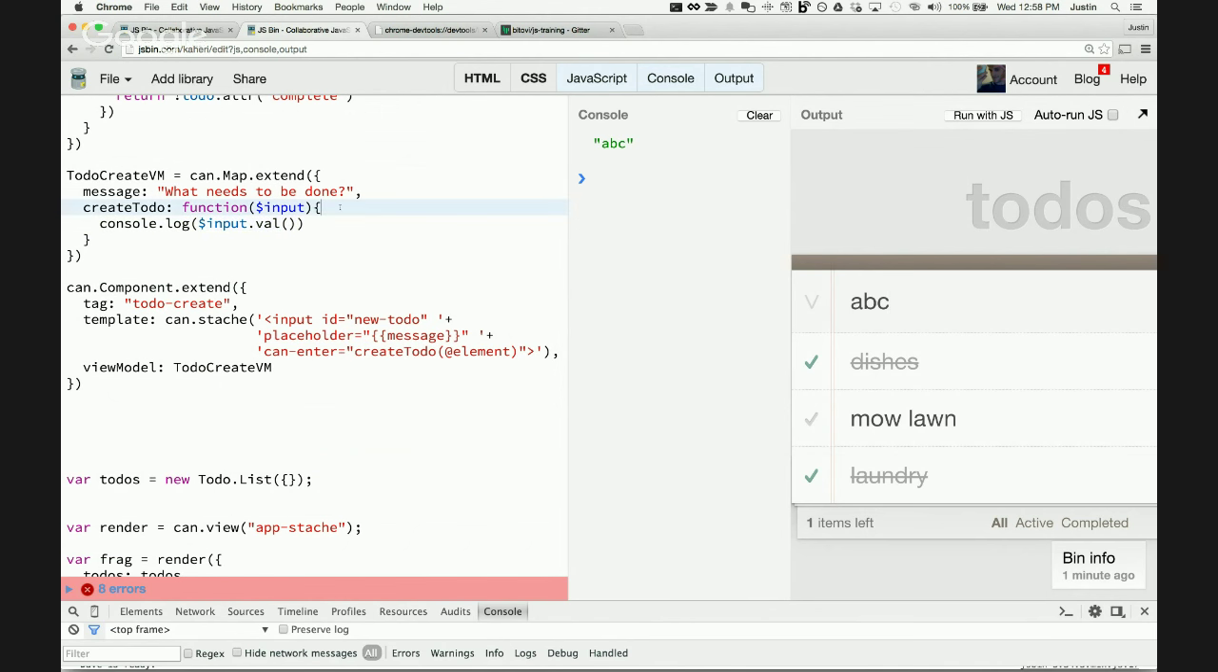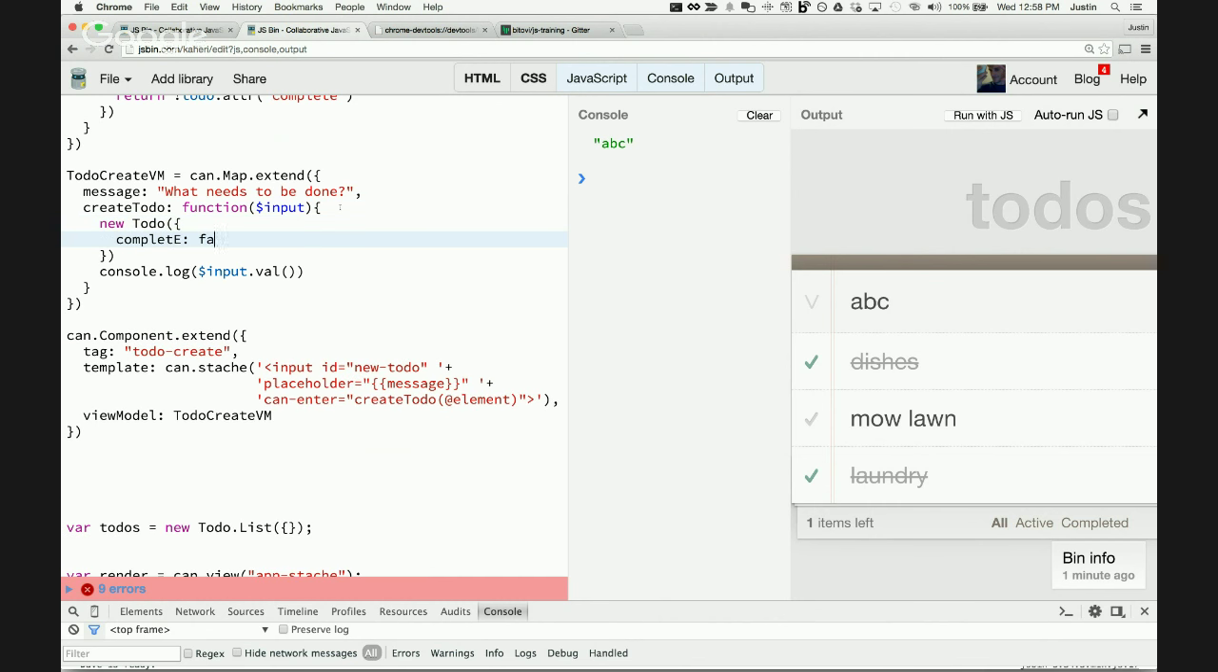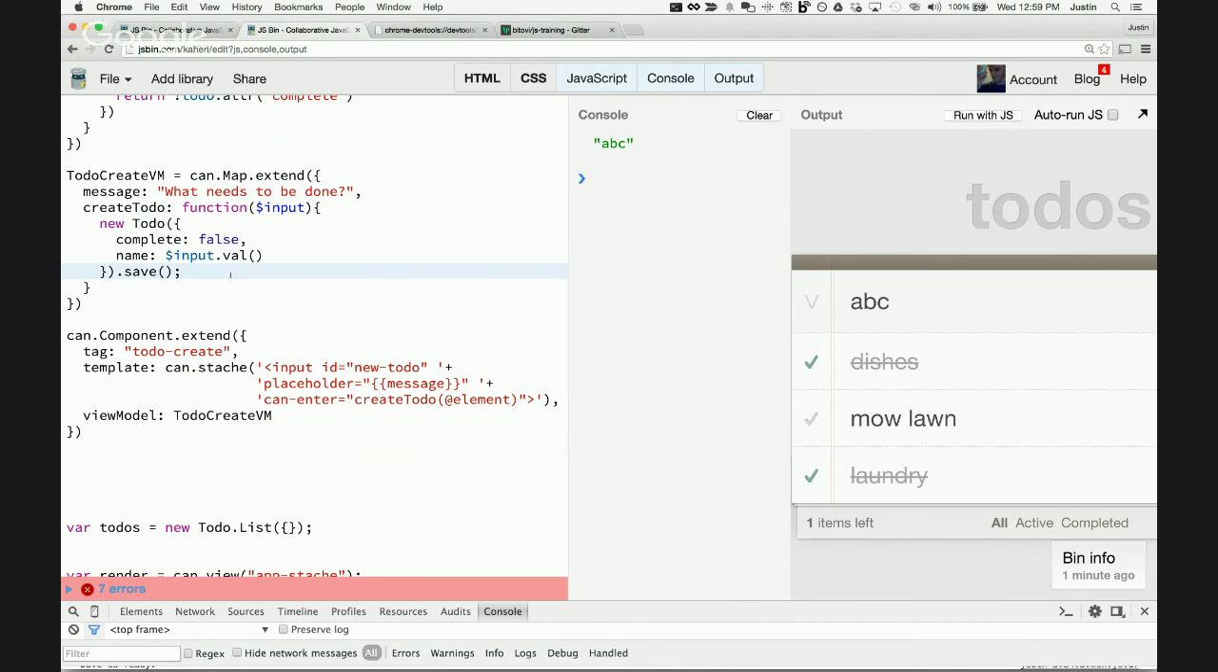Okay, so that's our to-do name, and what I want to do is create a new to-do that's not complete, and pass in the name, and I'm going to save that to the server. Okay, so this should create the to-do on the server.